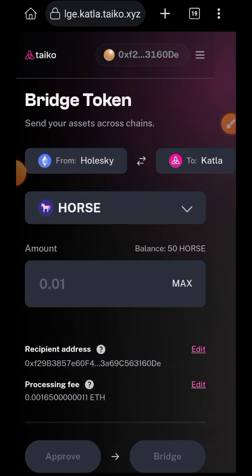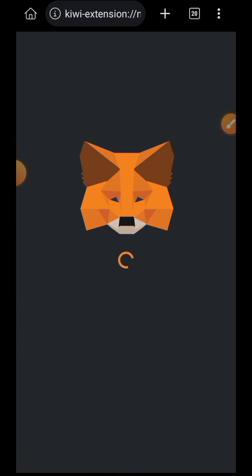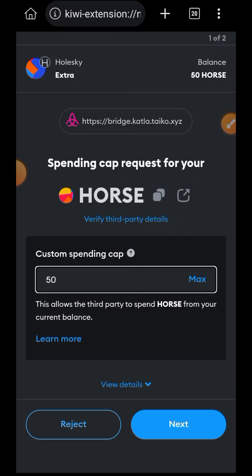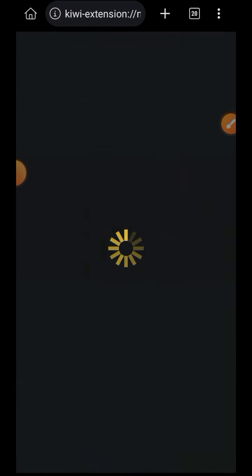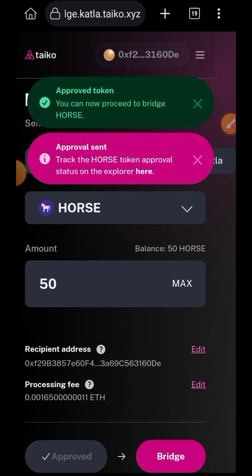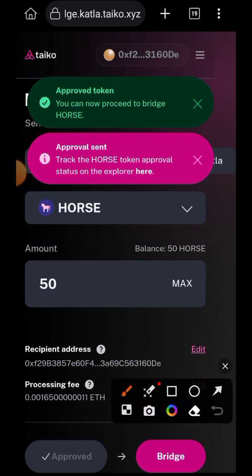So I'm going to choose horse, and then I'm going to enter the amount of horse token that I want to bridge. I minted 50, so I'm going to be bridging that 50 over to Katla. So first of all, tap on approve and then approve the transaction in your wallet. You can also set your custom spending cap here, then tap on approve. Now once it is approved, then tap on bridge.